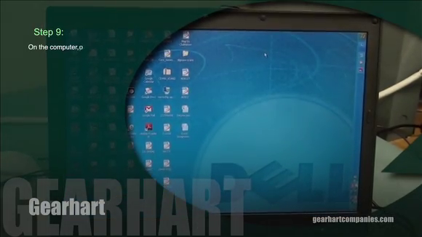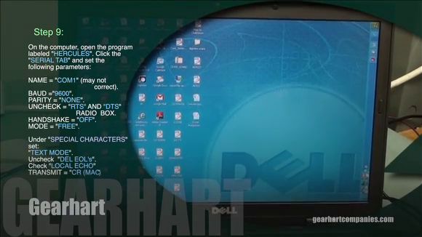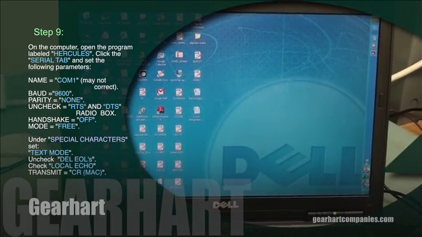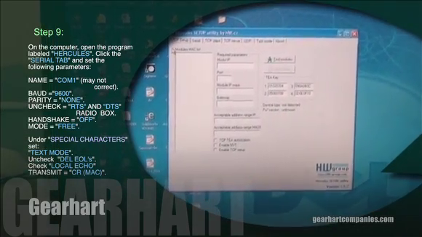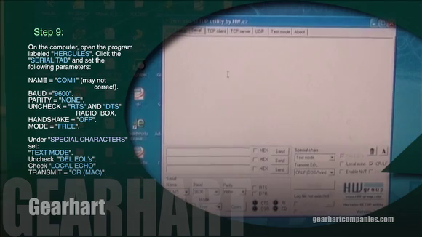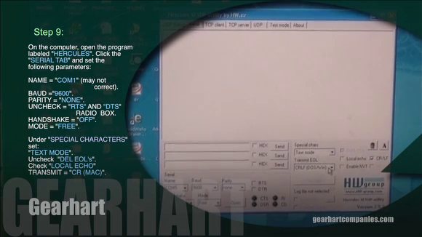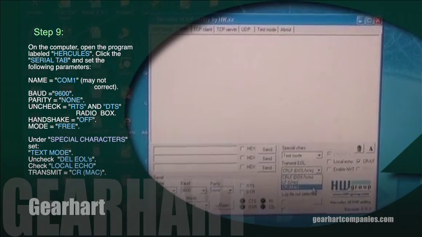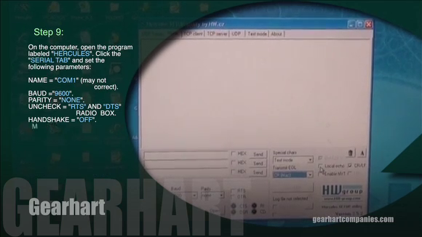Step 9. On the computer, open the program labeled Hercules. Click the Serial tab and set the following parameters. Name to COM1, baud to 9600, parity to none, uncheck the RTS and DTR radio boxes, handshake to off, and mode to free. Under the special characters set, text mode unchecked, DEL EOLs, check local echo, and transmit to CR MAC.